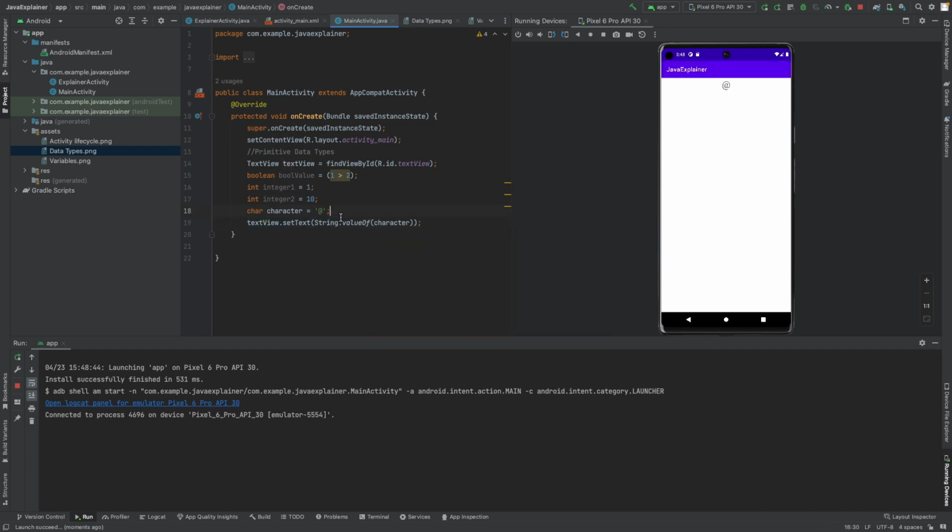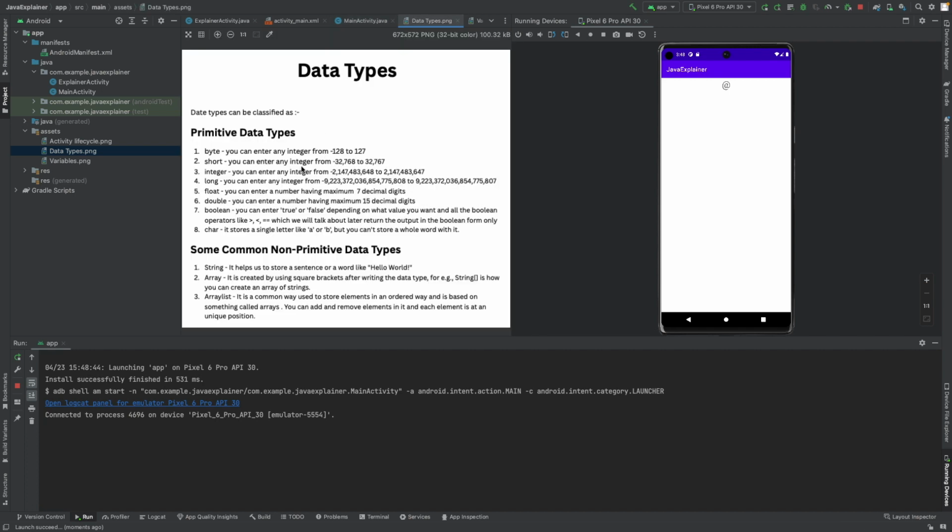Okay, so these are all of the primitive data types. You can see we have done all of them: byte, short, integer, long, float, double, boolean, char. Byte, short are basically very easy, and integer, long. All these four are very similar, just their name is different.